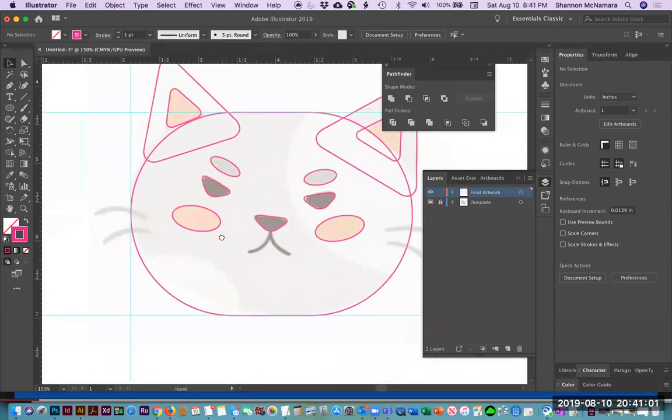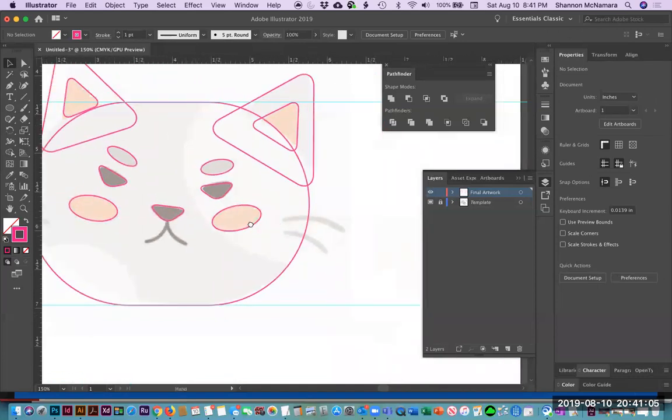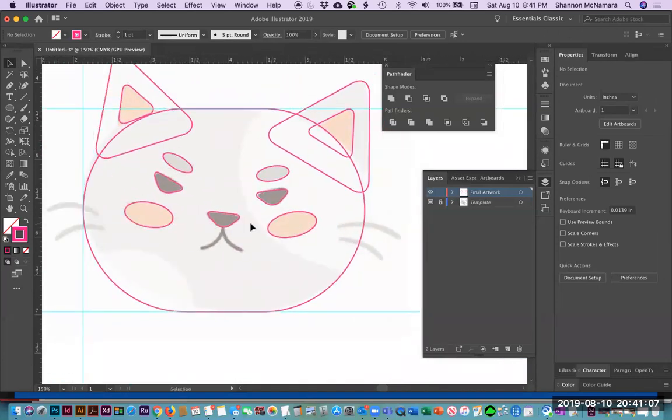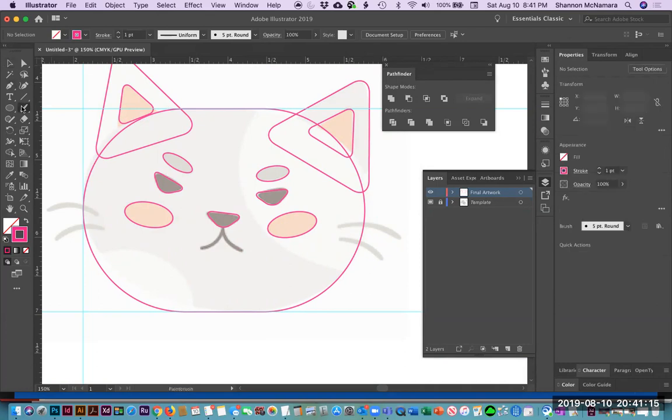And then we've got some whiskers going on here. For the whiskers, there's a couple of different ways that you could do them. Trying to think what might be the easiest way for you guys. Do I want to introduce you to the pen tool? Yes. All right, so we're going to take the pen tool.